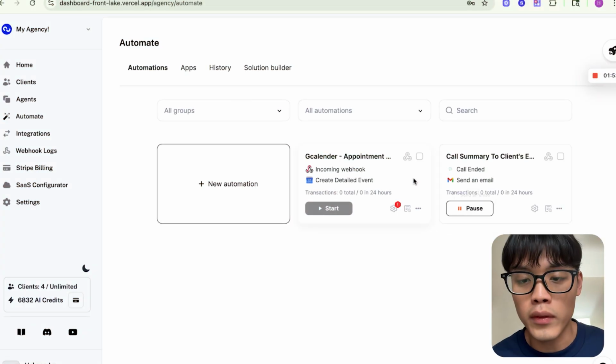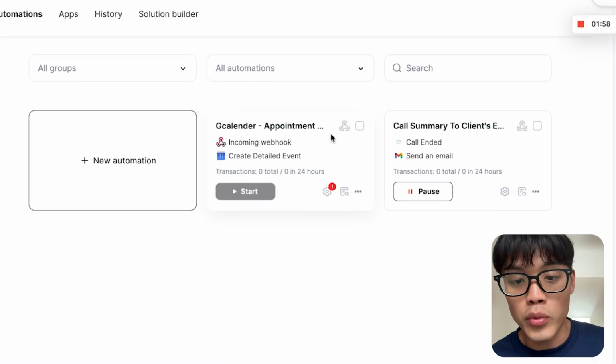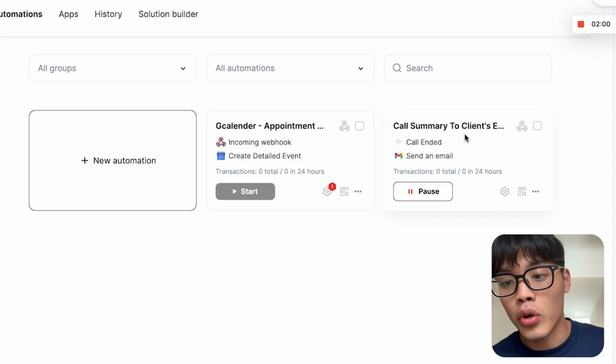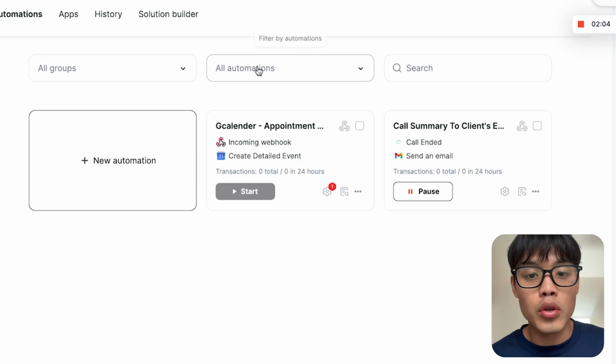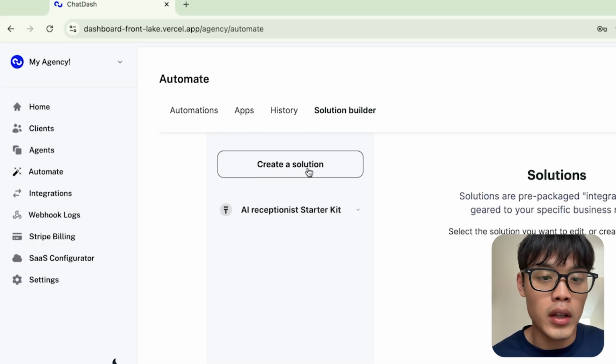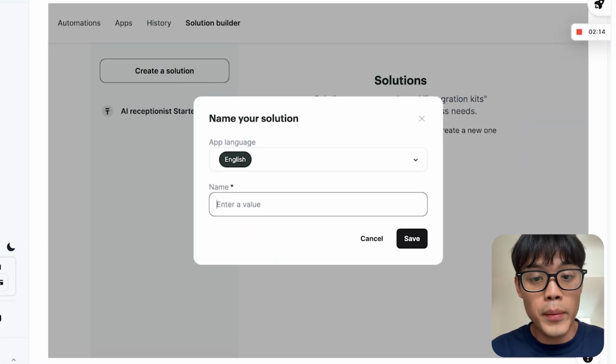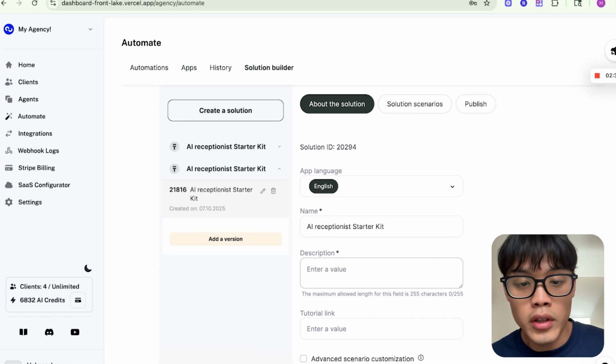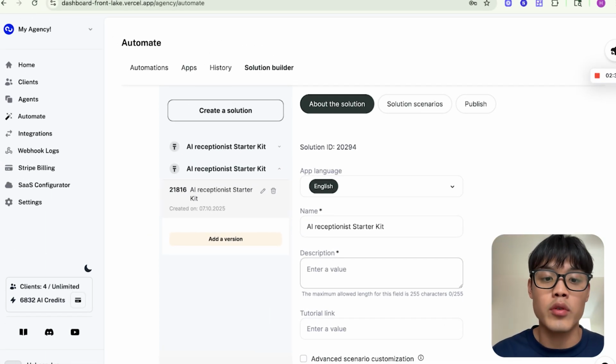I have these two workflows that are very common in any type of voice AI agent. One for appointment booking on Google Calendar, another for call summary to clients at the end of the call. If I want to build a solution, I would go to Solution Builder in the Agency tab and click on Create a Solution. Maybe I could give the solution a name, for example, AI Receptionist Starter Kit.